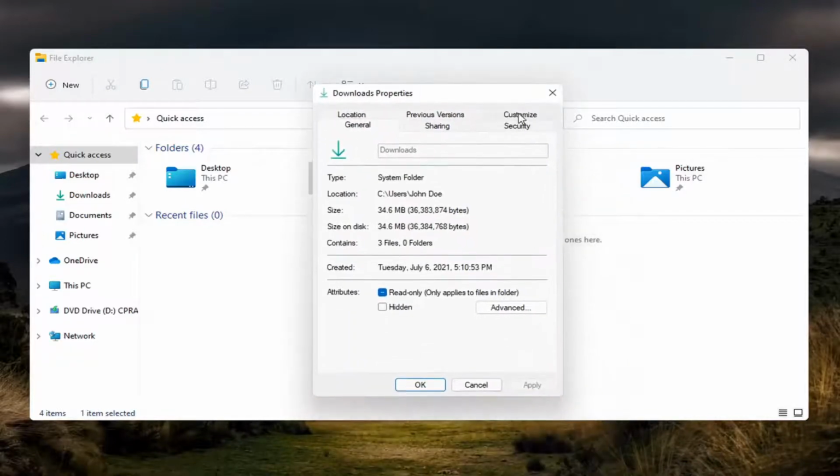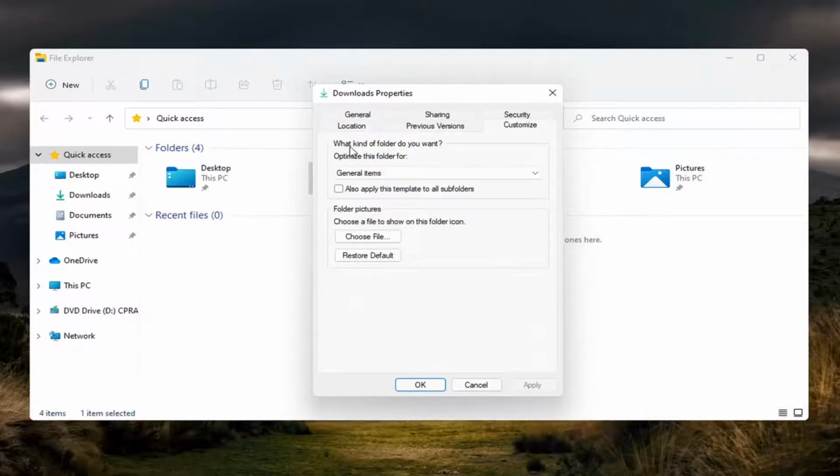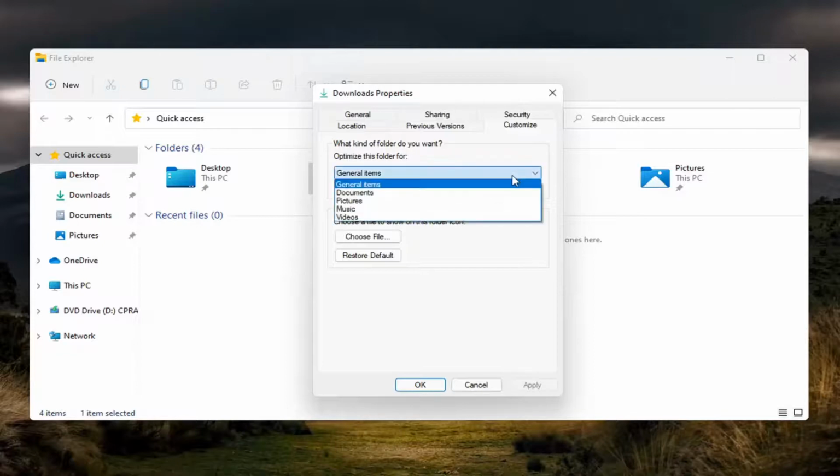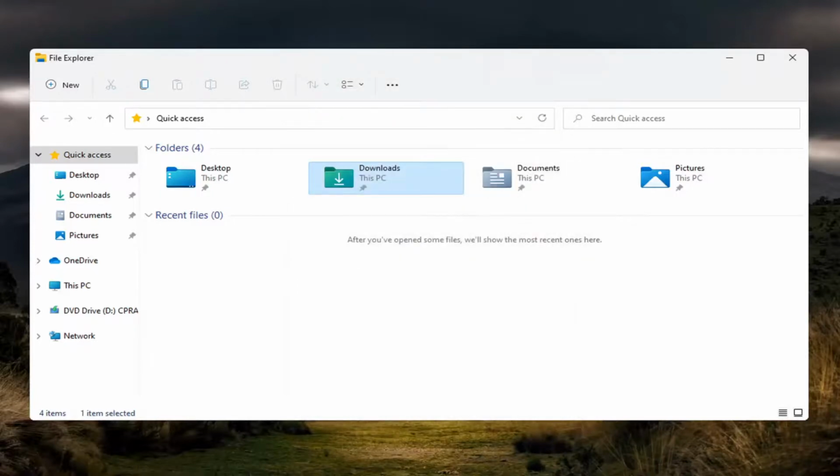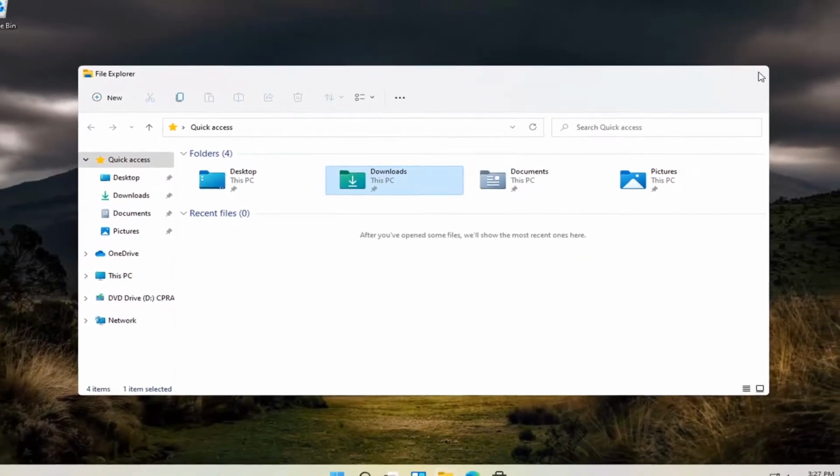We're going to select the customize tab, and where it says what kind of folder do you want, optimize this folder for, click inside this drop down, and you want to set it to general items. Select apply and OK, and once you're done with that, you should be good to go. So pretty straightforward process, guys.